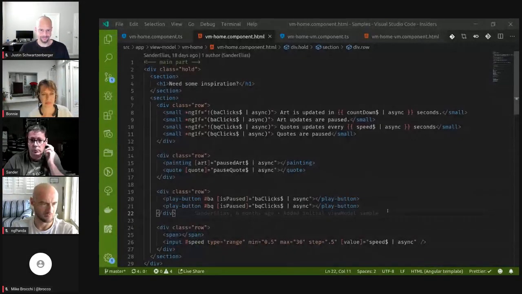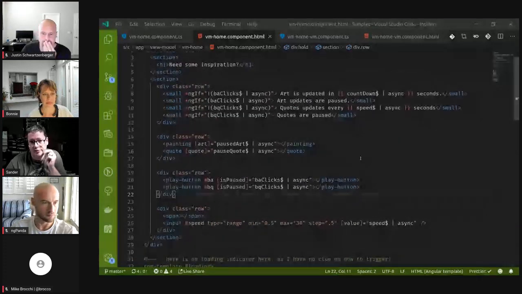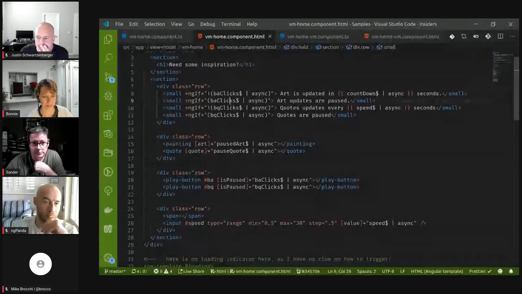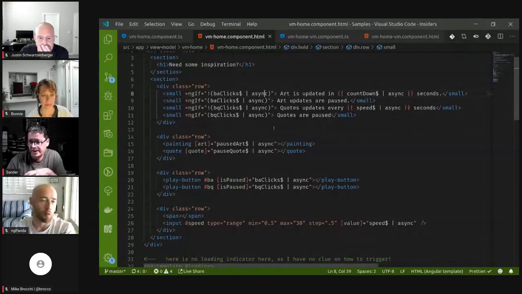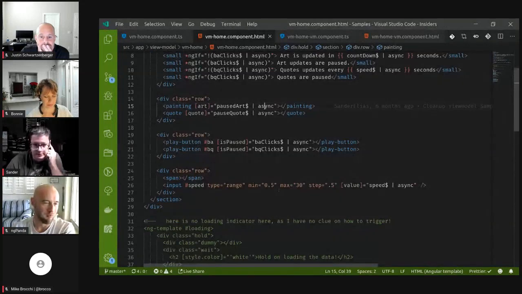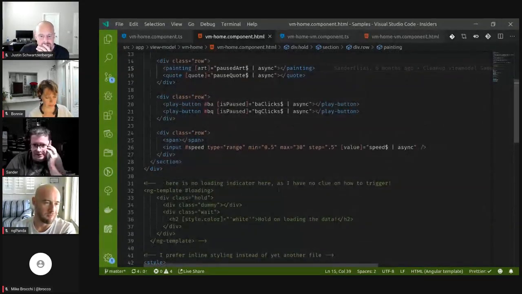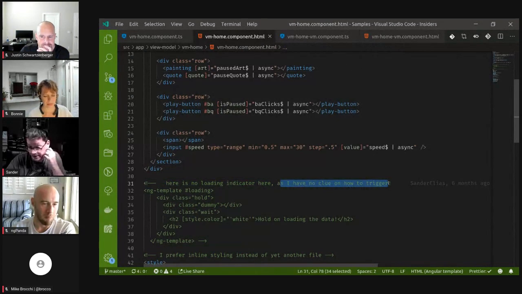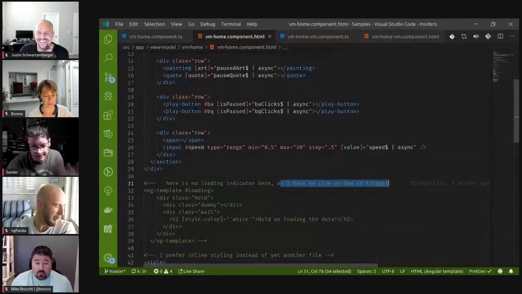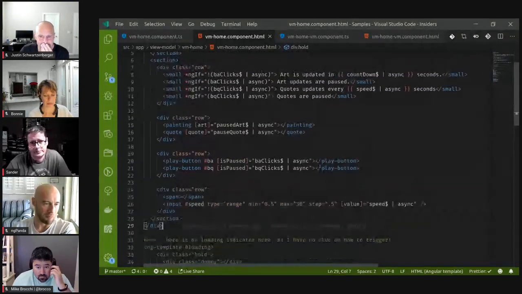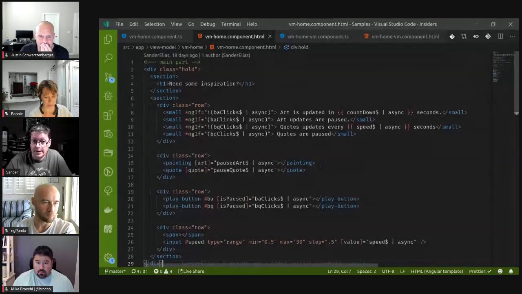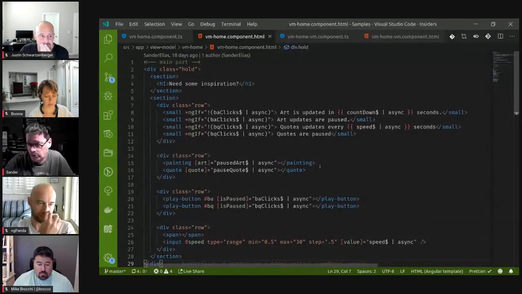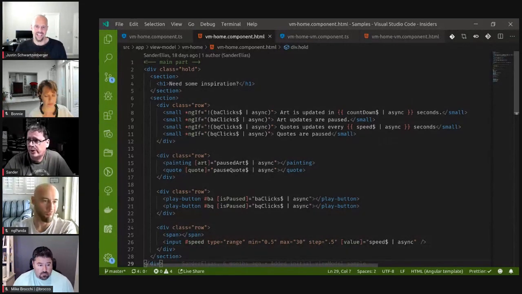All right. We all have been in code like this, where we have a couple of observables, a couple of async pipes. Actually, I have quite a few here. And then we have a loading indicator where it says, I have no clue how to hook this thing up. In this case, that will come a little bit later. But we have all seen code like this, that we have a lot of observables and a lot of asyncs in the code.